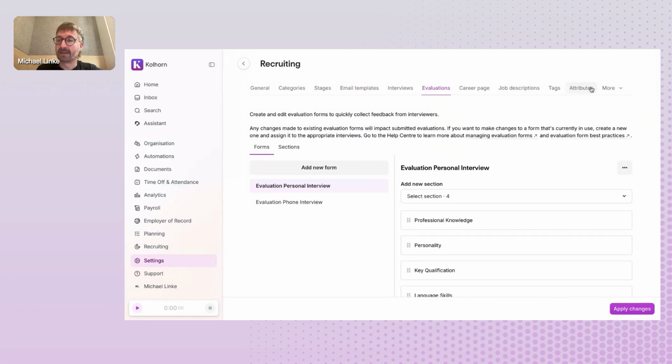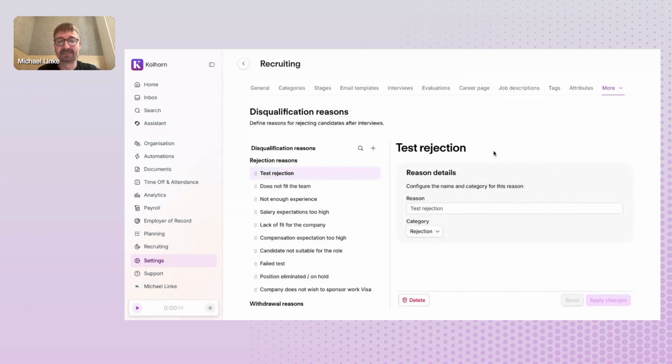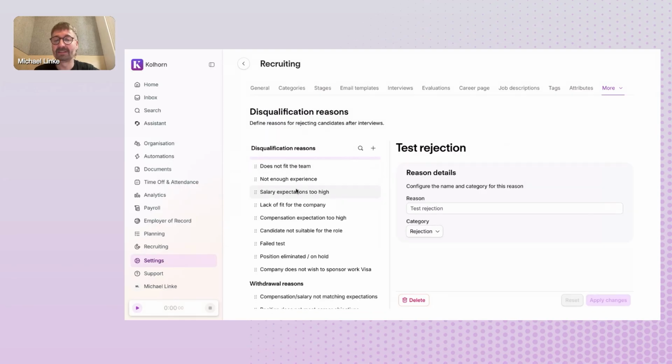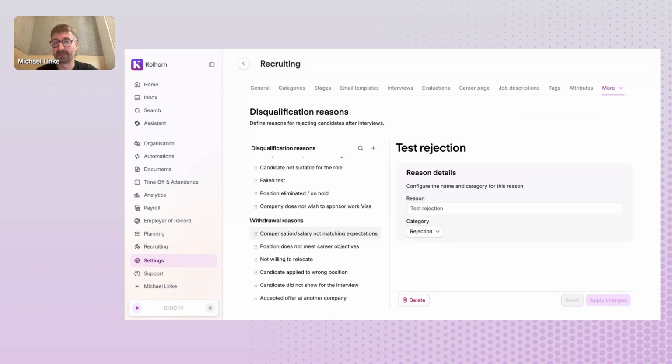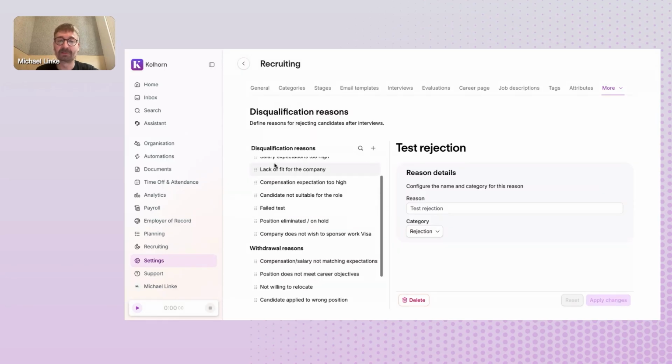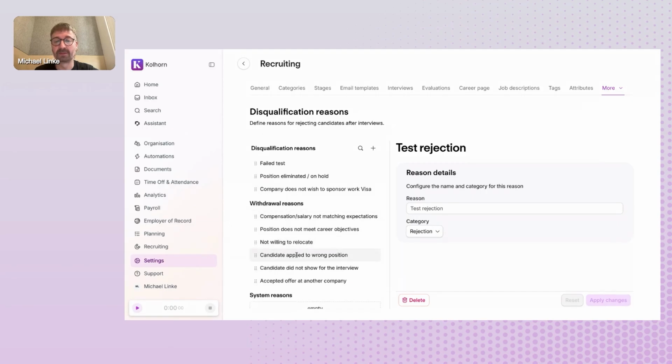Finally, I want to guide you to the disqualification reasons over here. Disqualification reasons are all reasons why candidates are not successful in the interview process. So this could be rejection reasons, meaning any reason that you would have rejected the candidate, or that could be withdrawal reasons if the candidate withdraws from the interview process, letting you know that they don't want to continue the process. Every time you then reject a candidate, you would choose either a disqualification reason or withdrawal reason, and then select which of these specific reasons you want to select.